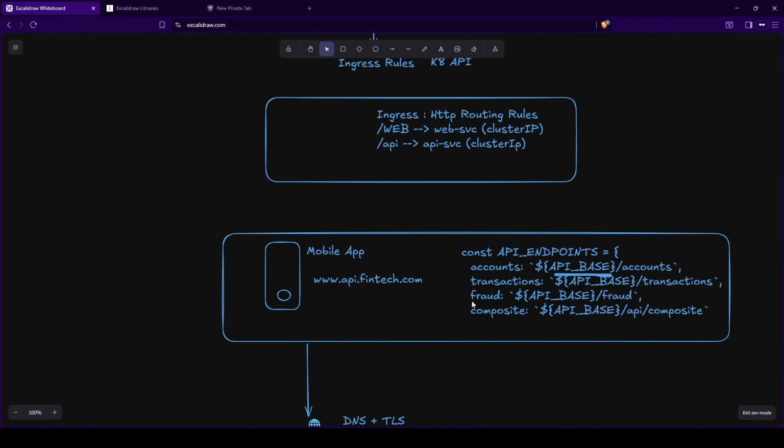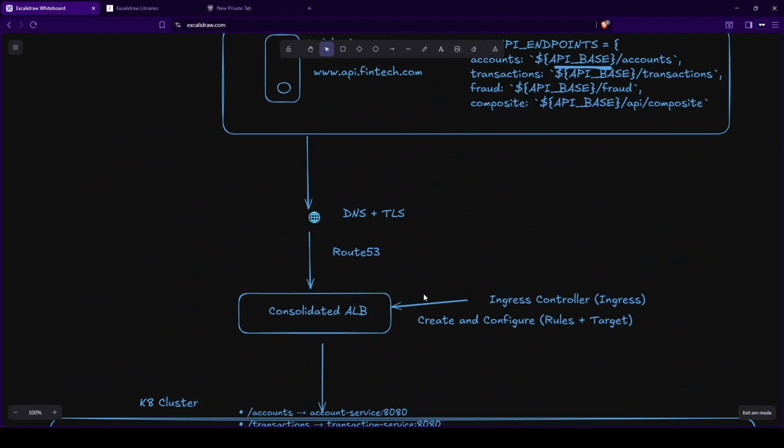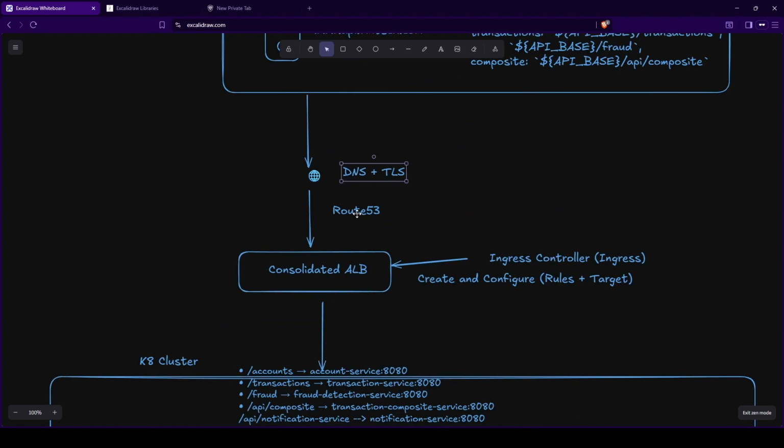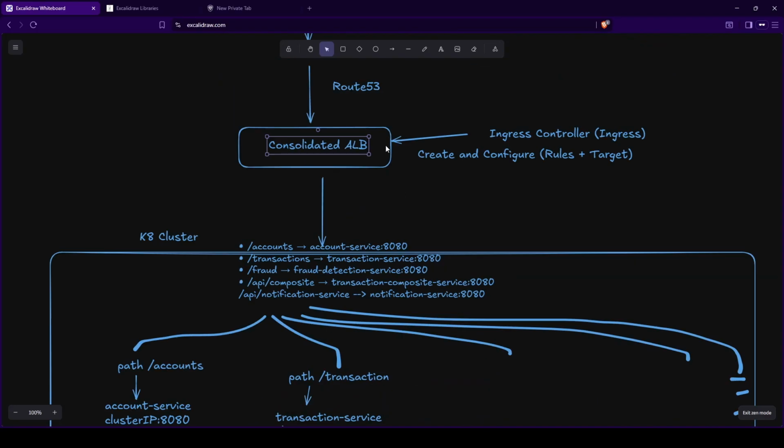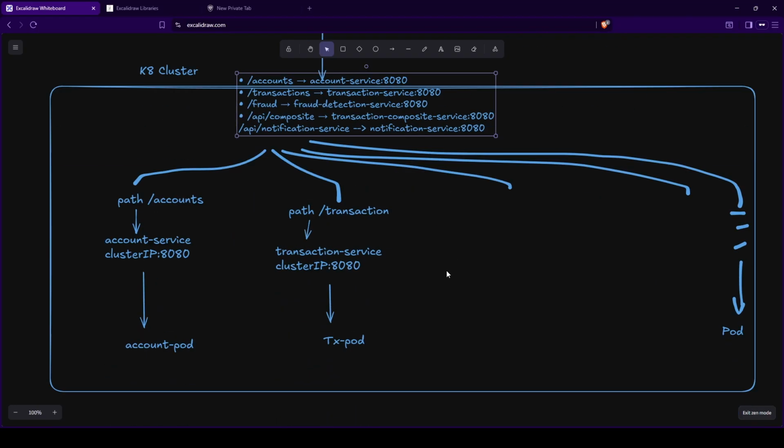And with this particular ingress architecture, we have a single DNS with a TLS, we have a single consolidated ALB, and within our K8 cluster we have all the rules defined in our ingress. And the moment we want to make any change, we can just make a change into the rule, and the traffic will automatically start redirecting as we wanted here.